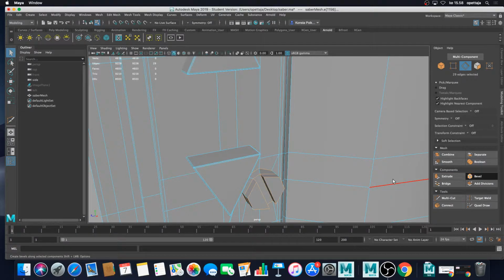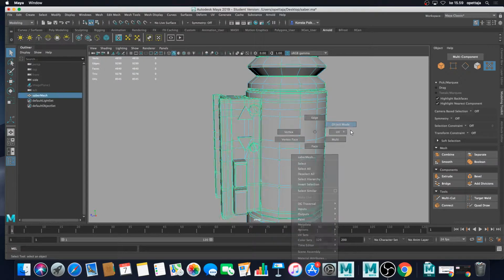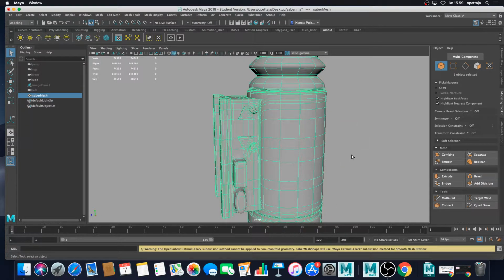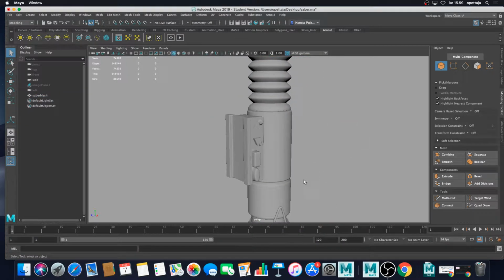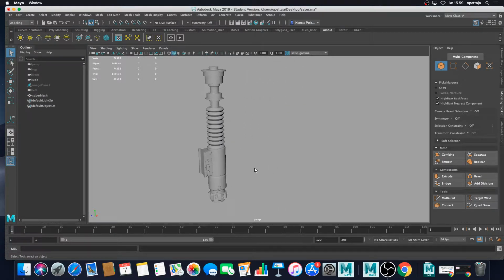Then just bevel. Yeah, that will be okay. Okay. So this is basically what I'm satisfied with this modeling, and this is going to be my high poly model for the lightsaber, and I'm going to save at this point.